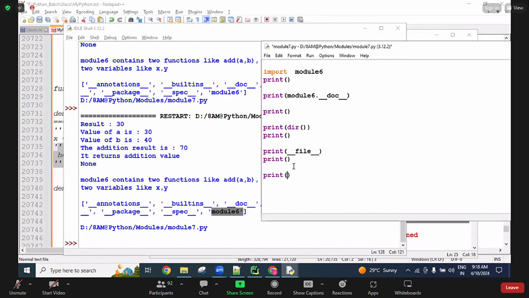Now here, print help of module 6. Help of module 6 we can use.